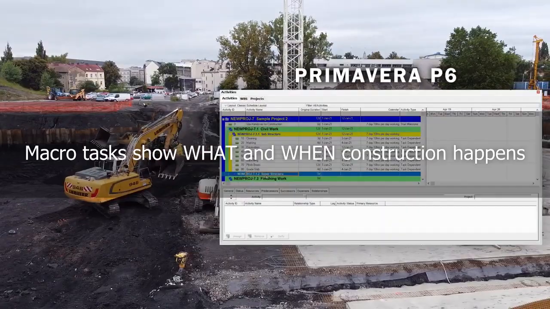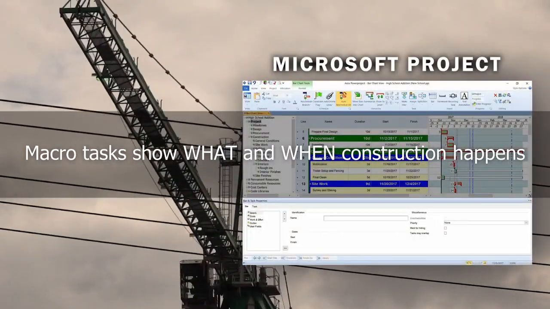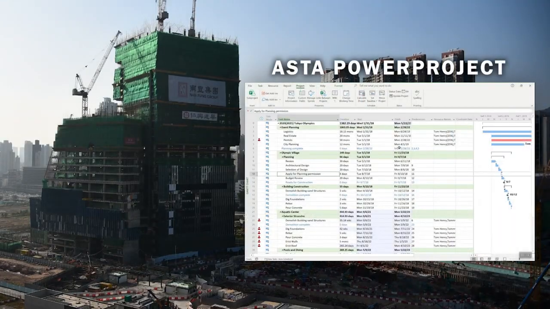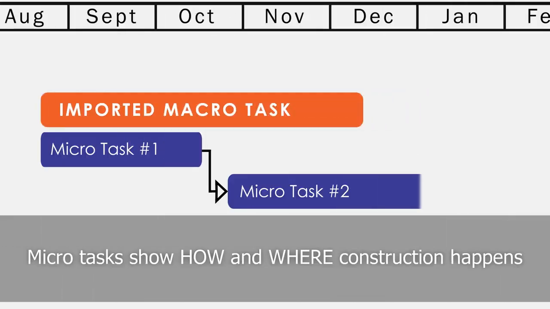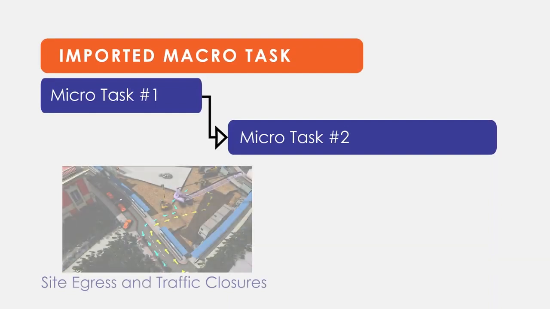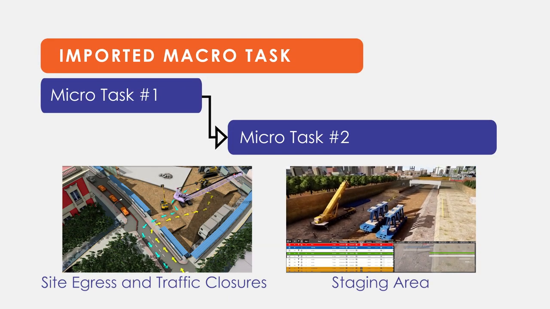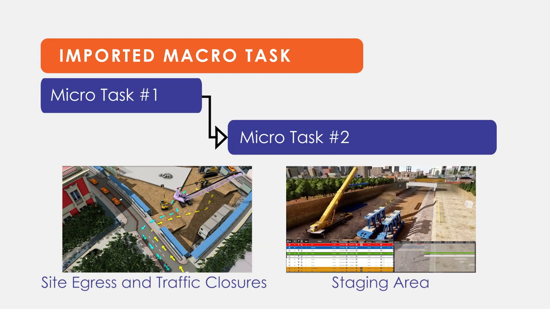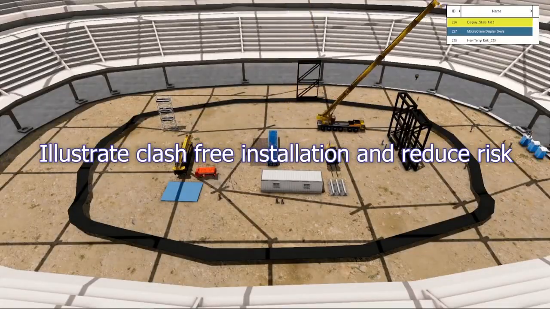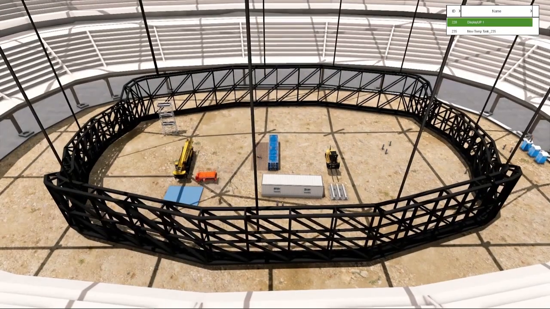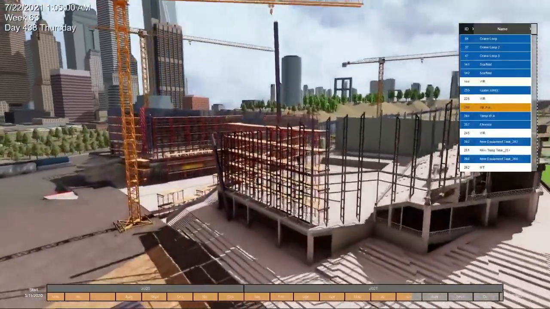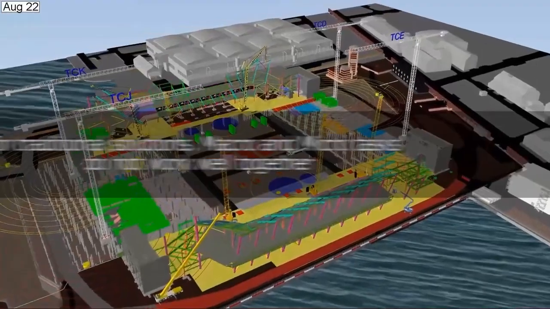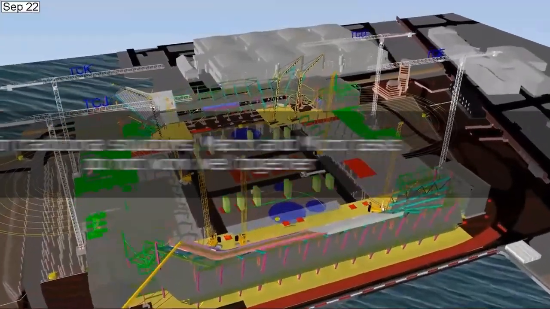Essential to any construction project is an ability to illustrate how and where the construction will happen. Micro tasks are detailed tasks not required by the traditional macro scheduler, but are essential for construction because they can call out potential issues and conflicts to ensure clash-free installation and safe construction. Other solutions have tried to combine the two areas, but with difficulties.